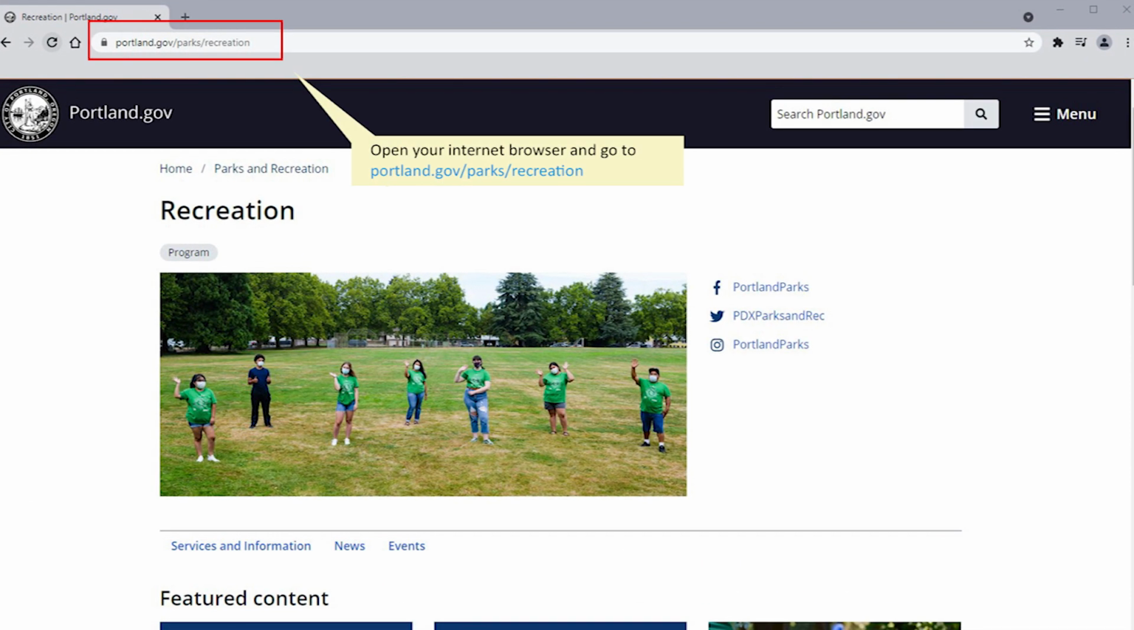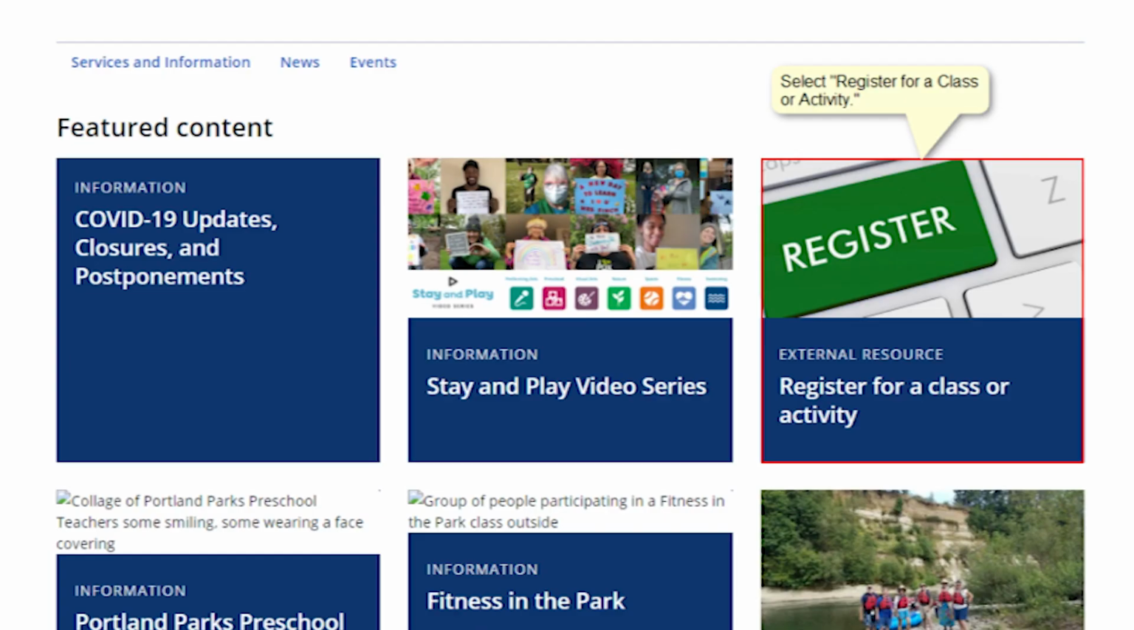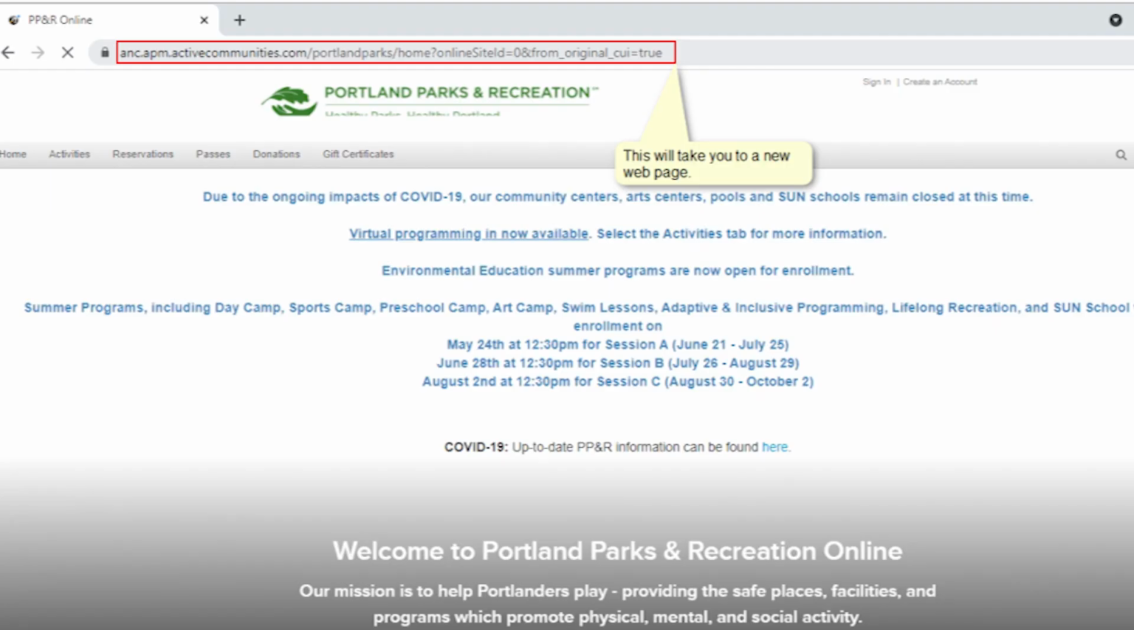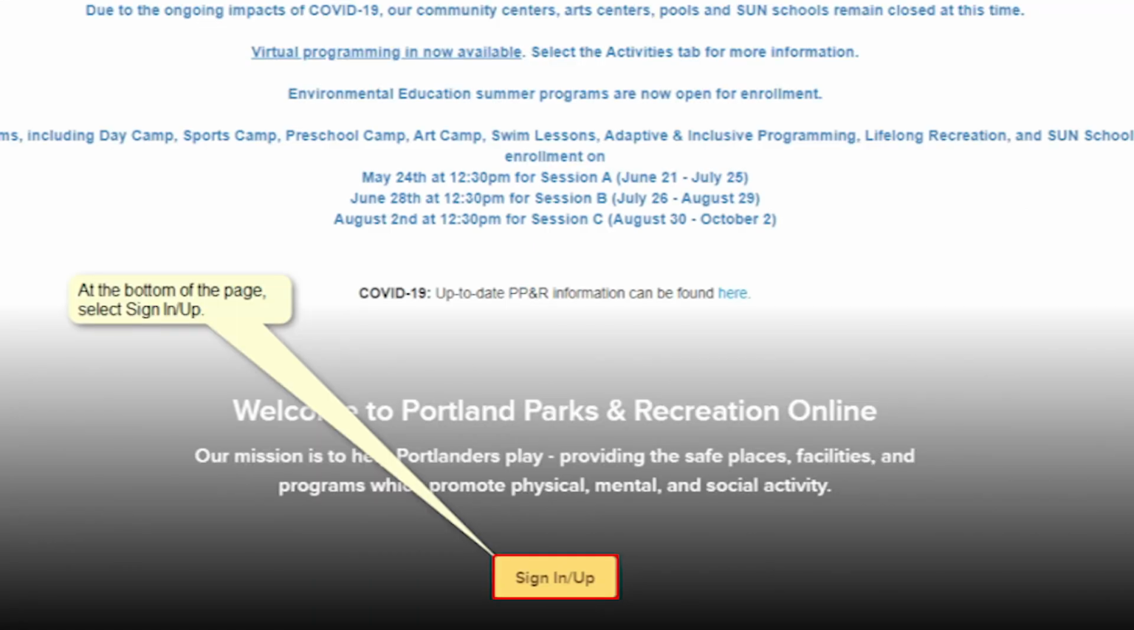Open your internet browser and go to portland.gov/parks/recreation. Select Register for a class or activity. This will take you to a new web page. At the bottom of the page, select Sign In/Up.